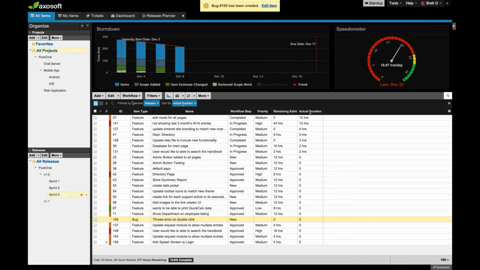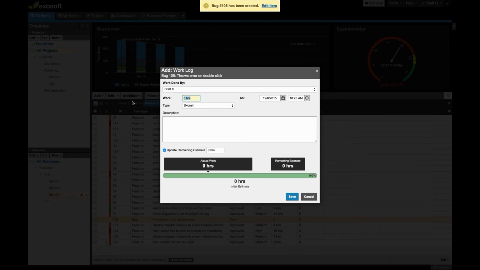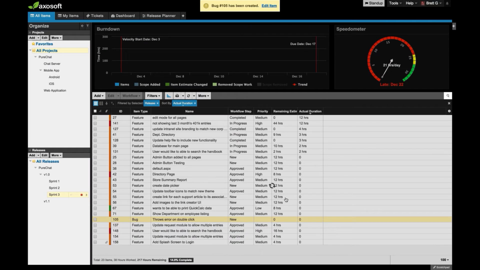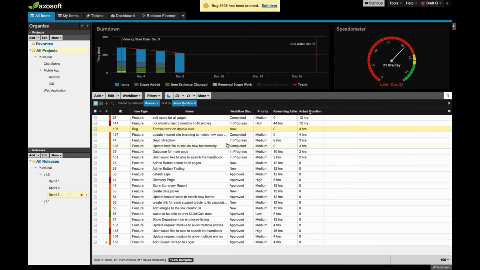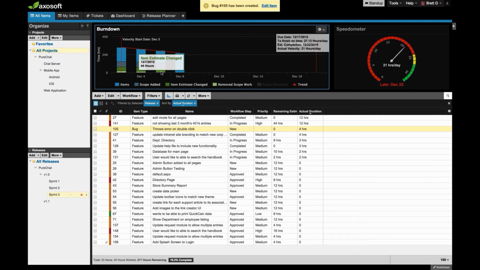Okay, so just a little bug that I went ahead and fixed there. But now if I go ahead and add a work log saying, okay, you know what, this took me 4 hours to fix, and I save it, that 4 hours is actually treated as an item estimate changed. It's work that I wasn't actually expecting to do, but just came up last minute.